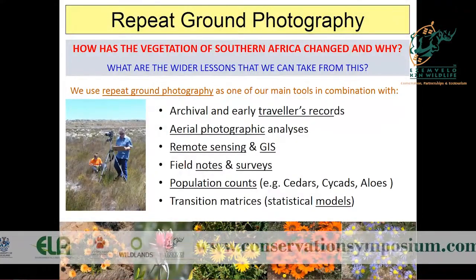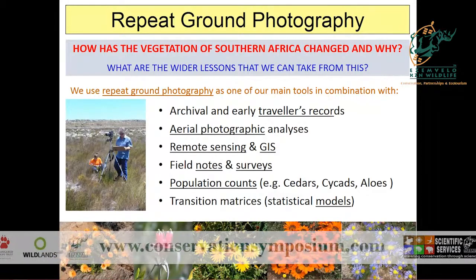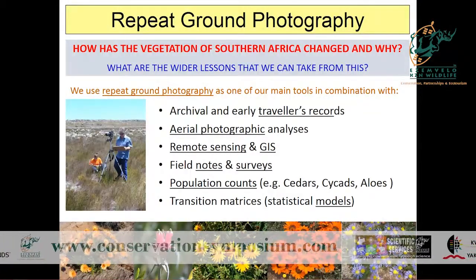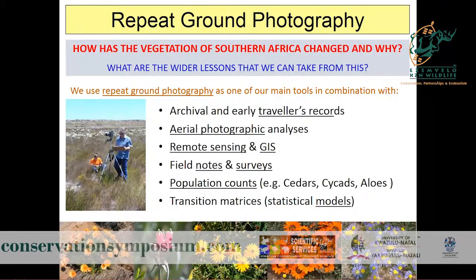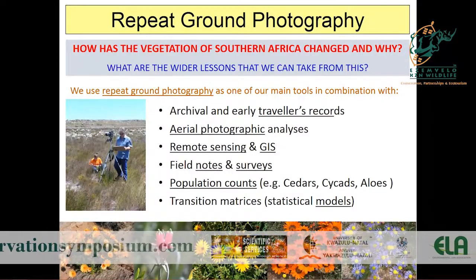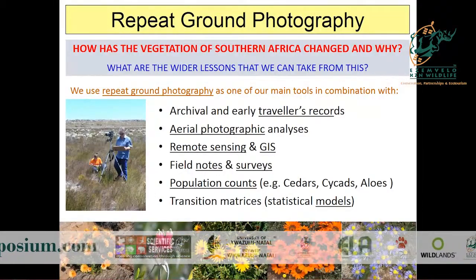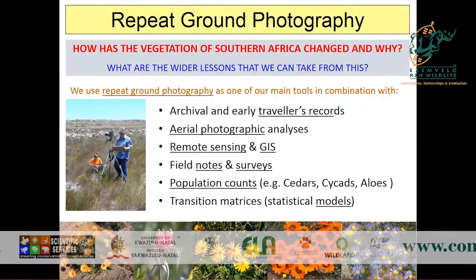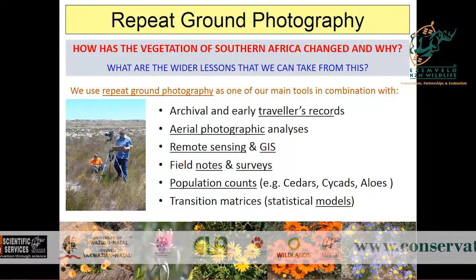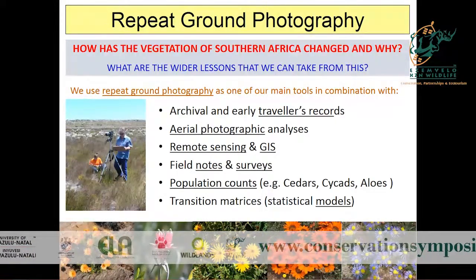We usually don't just use repeat photographs. We usually combine this with as many sources as we can, whether it's travelers' records, aerial photographs, remote sensing. We like field notes. We're comfortable with field notes and old botanical surveys. We count populations if we need to. And we're trying to extend the methodologies to incorporate more mathematical, more statistical models in our work, and we team up with some of our colleagues in these departments at the university.